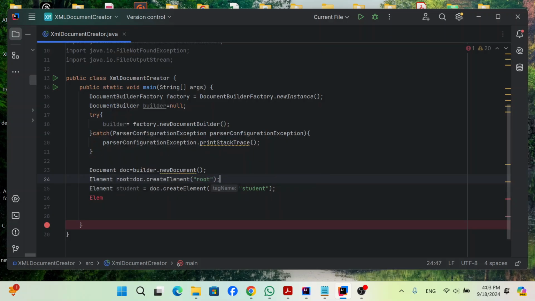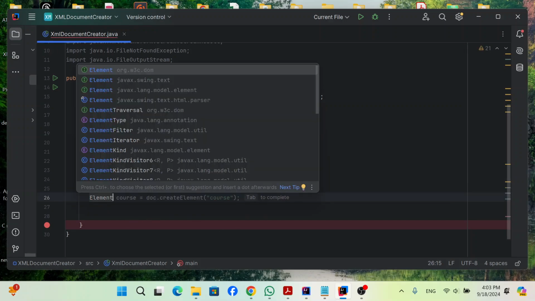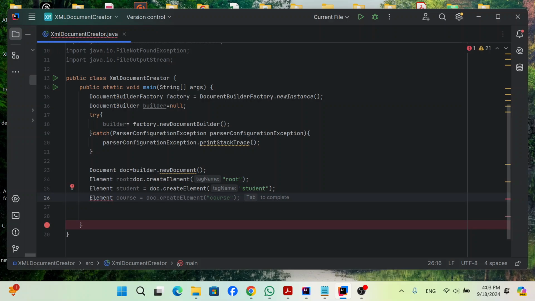So let me call it root. So I'm leveraging the functionalities that is built into IntelliJ, the code completion functionality. So now the root has been built in line 24, and I'm building a student document in line 25. So I'll move along to create the student element. So let's call it student element. So I'll create student element.